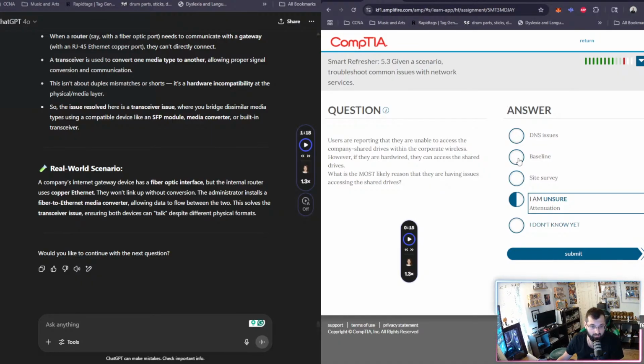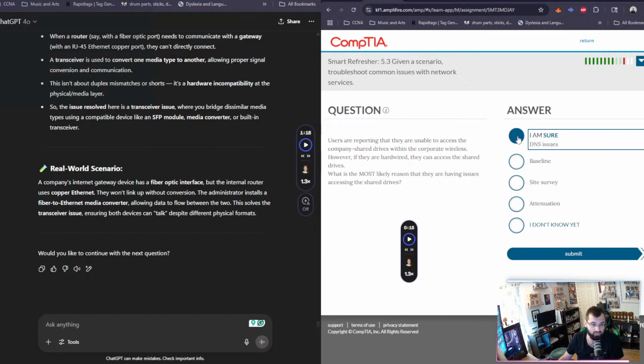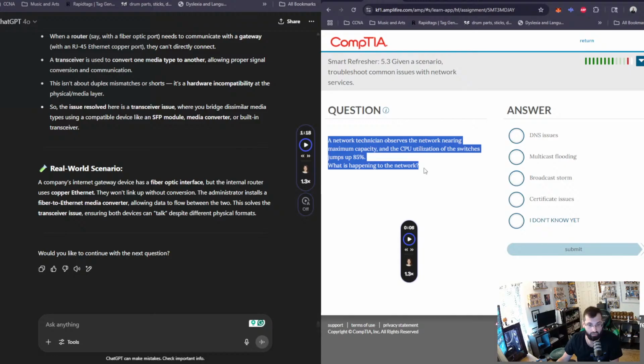So that leaves baseline or DNS issue. I'm assuming it's a DNS issue. I kind of know what baseline is, but I don't really know. But a DNS issue would mean that it is not resolving the IP address correctly and translating it, allowing the Wi-Fi to get access. Let's find out. All right. And I did unsure, so that way we could figure out what a baseline is again.